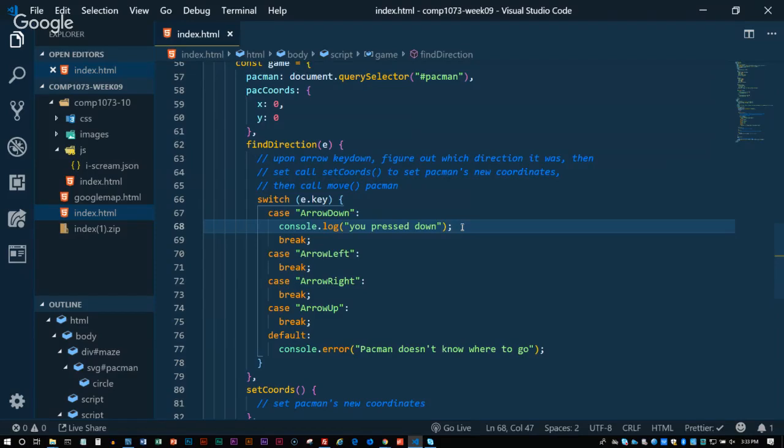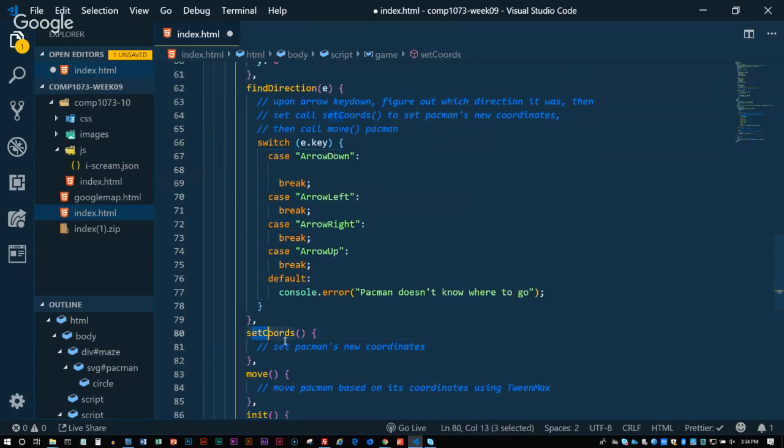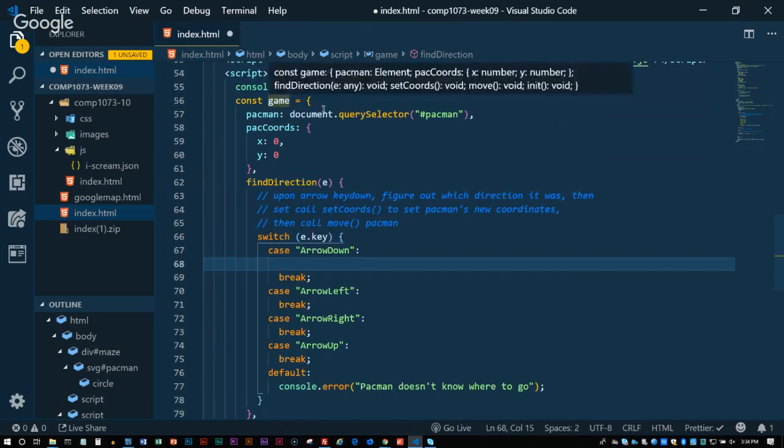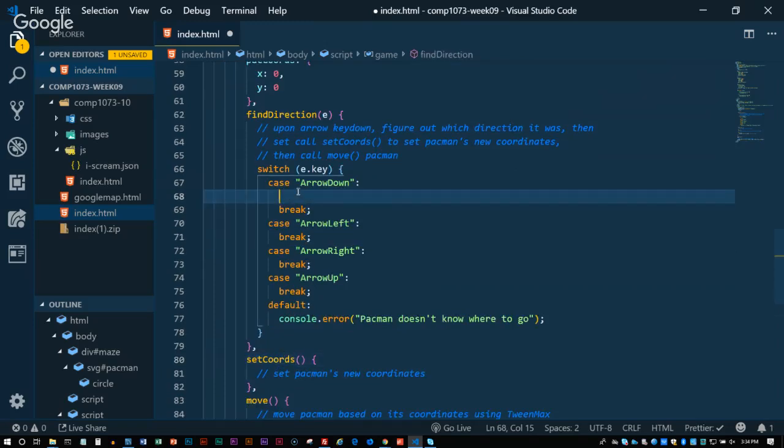So now that I know the direction it's going to, I want to call this function called setCoords, which sets the coordinates to Pacman's new coordinates before it moves. Why I structured it this way is because assignment number 3 is the same way. You have to structure your puzzle pieces before it moves and then move it. So, question, how do I call this function from within this function, which, by the way, is within this object? What's the answer?